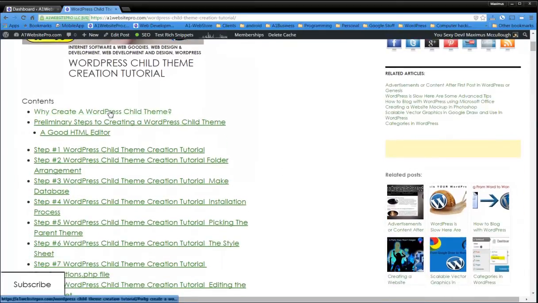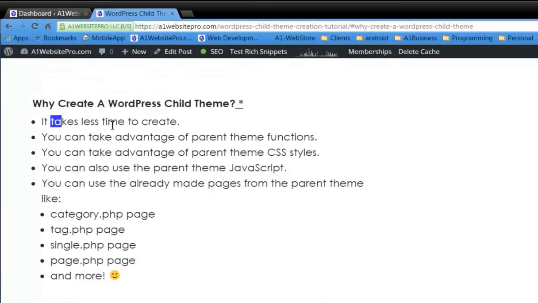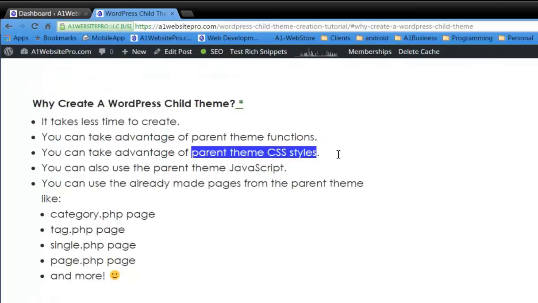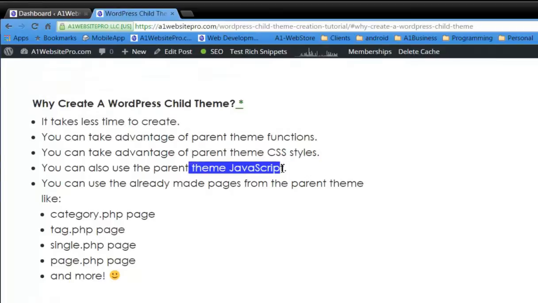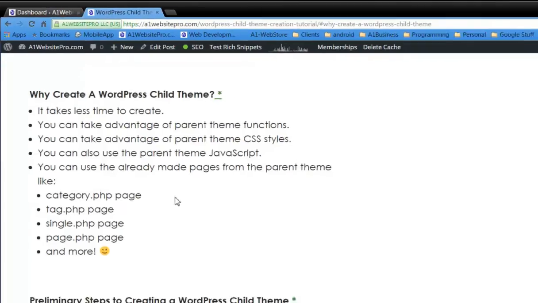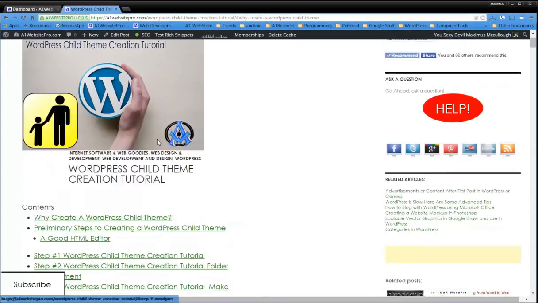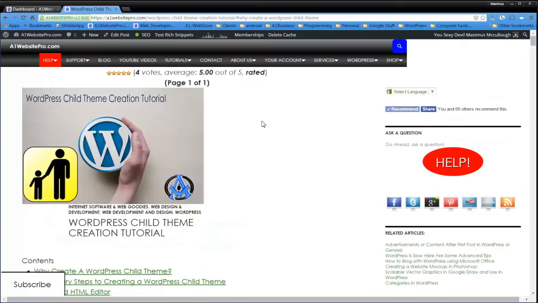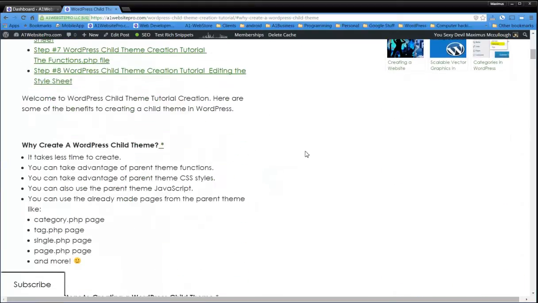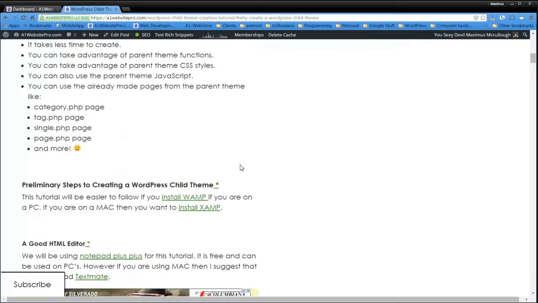So why create a WordPress child theme? Well, it takes less time to create, number one, and you can take advantage of the parent theme functions, the parent theme CSS styles, and their JavaScript. All these pages like category.php, tag.php, single.php, page.php are already created in that parent theme, and if you're not going to change it much, then why not use a parent theme? A1 Website Pro is actually a child theme of the 2014 theme, and I can pretty much do anything that I want to with it. So I'm going to show you guys how to do it.